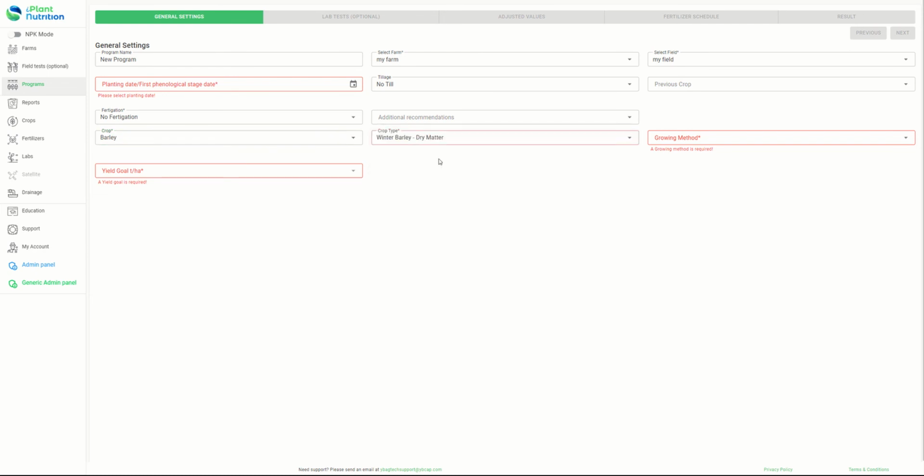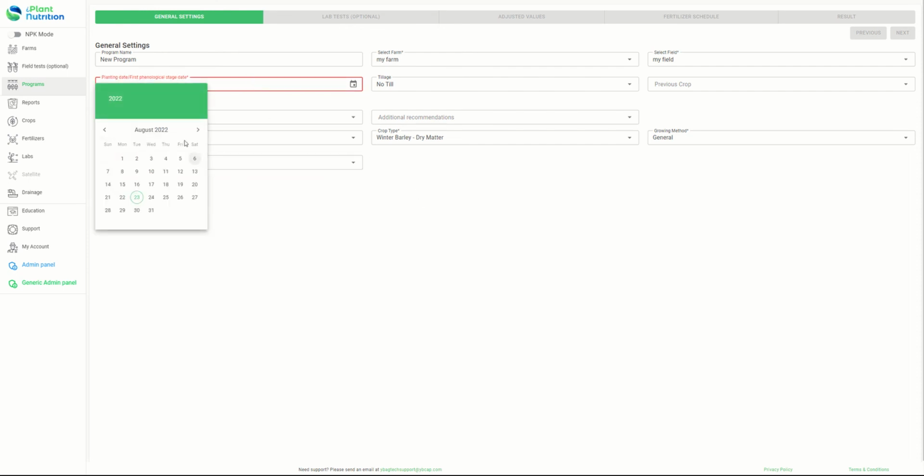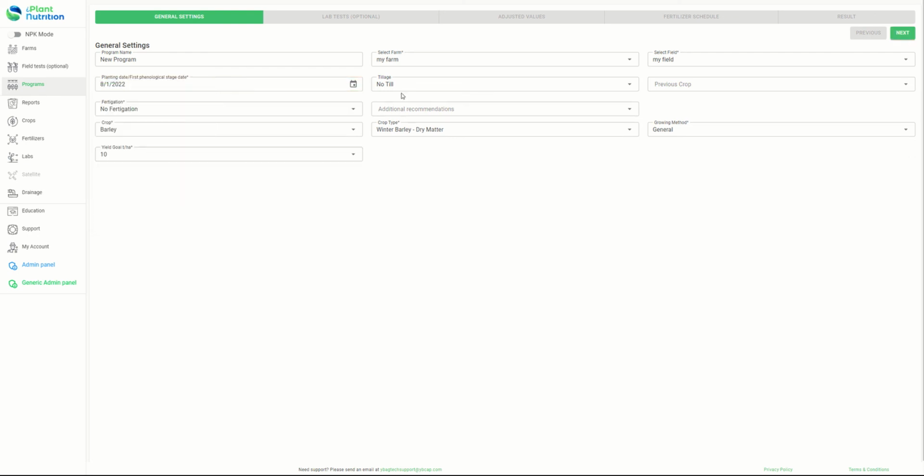I'm going to choose winter barley. General growing method, and for a yield goal, we'll choose the maximum. As for our planting date, say it was planted a while ago. Let's use regular tillage.